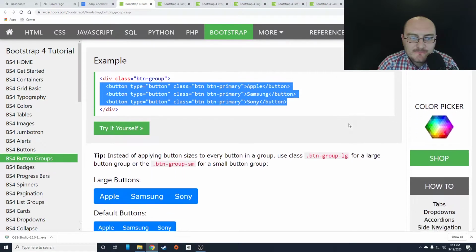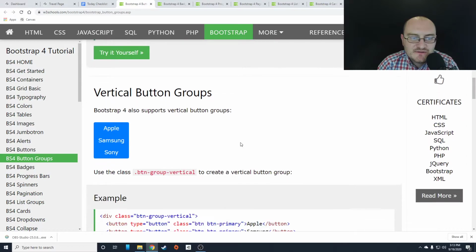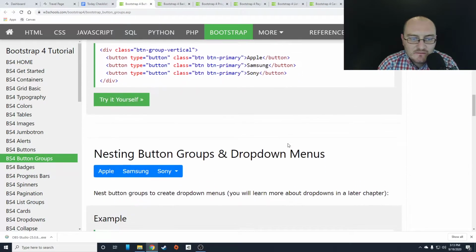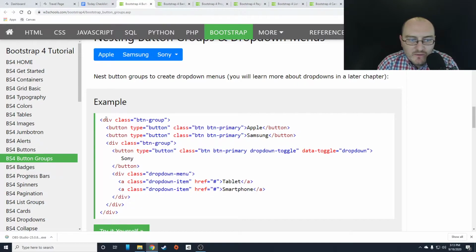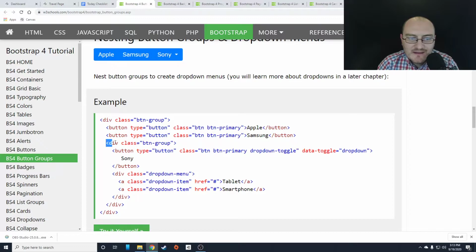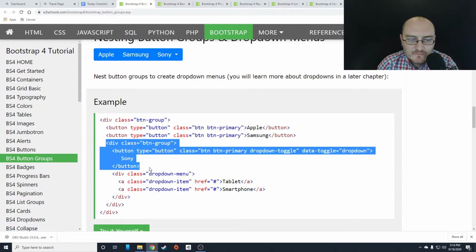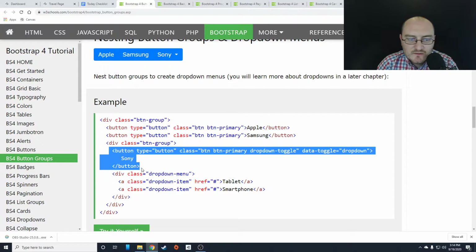It looks fantastic. And you can do small button groups. You can do large button groups. You can do vertical button groups as well. Those are cool. You can also nest options within an item in a button group. So if we look here, we have our regular button group div, right, that covers everything. And then inside of that div, we have another button group div that wraps around this button. So this button itself, this is the Sony button.